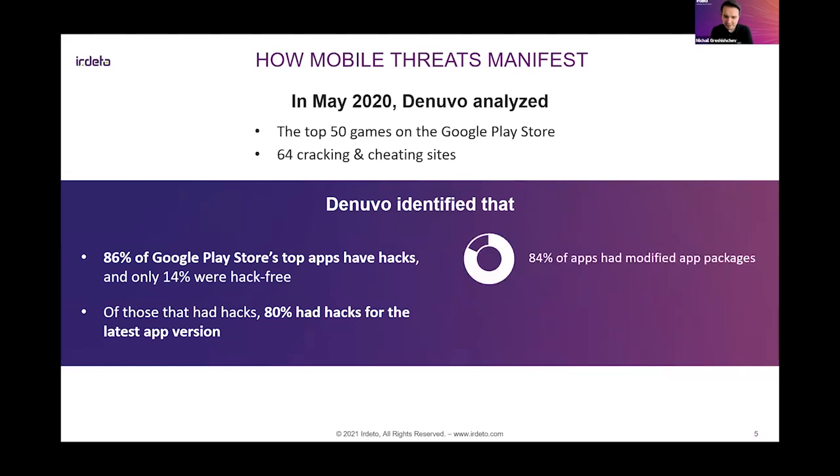So how do hackers actually do this? How do they hack an app? How do they modify it? Or what does it even mean to have a hacked app? In 84% of these cases, the hack was in the form of a modified app package. What this essentially means is somebody took an original app, unpacked it, patched or modified the required code or data, repackaged the app, and then republished it, either on a cracking site or some other platform.